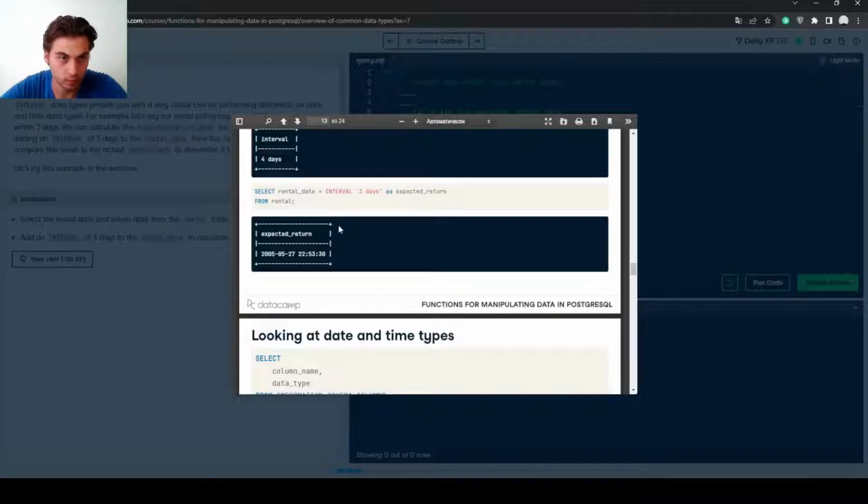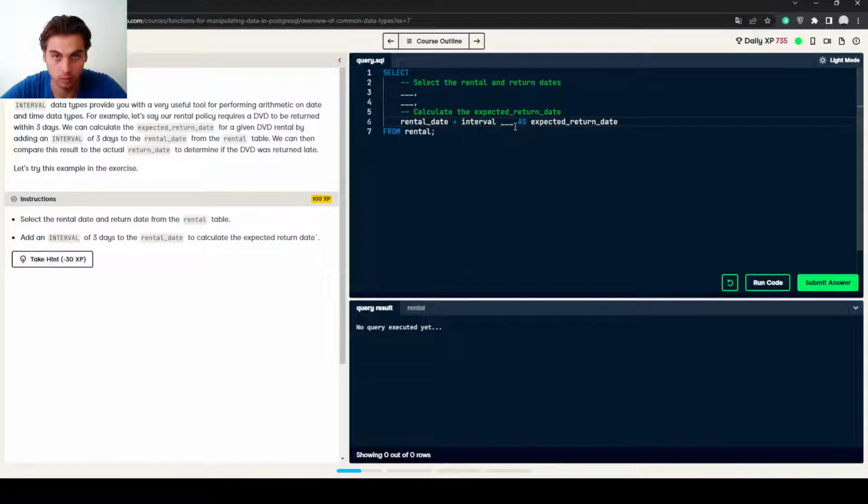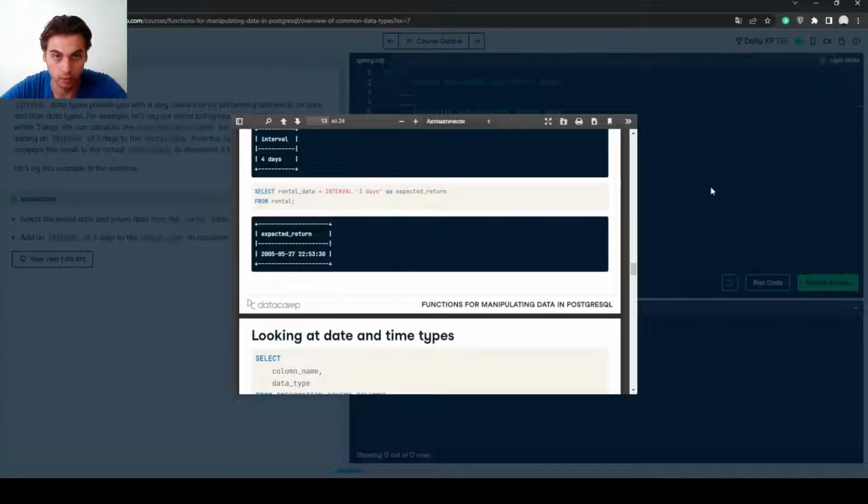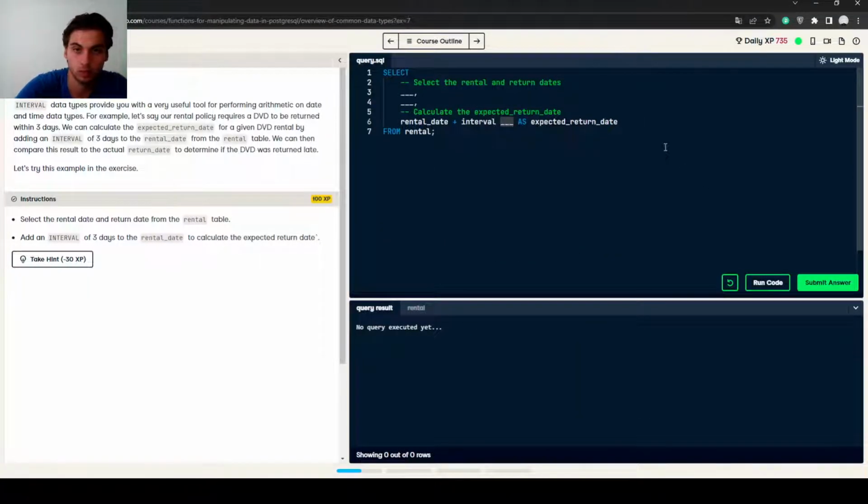Interval. 3 days. From rental. To the rental date. Three days. Interval.